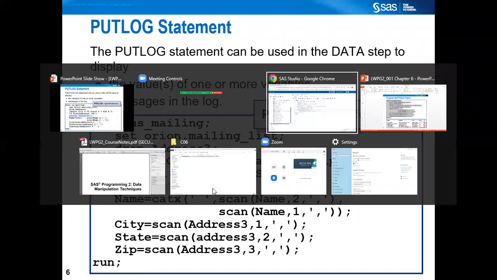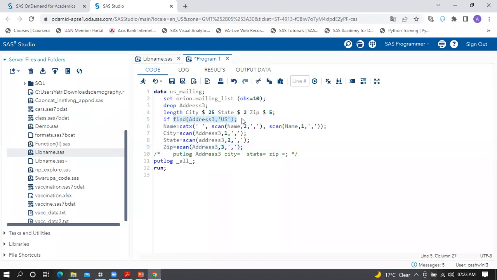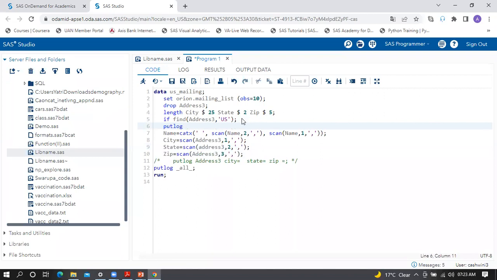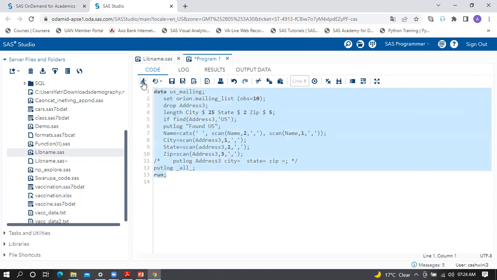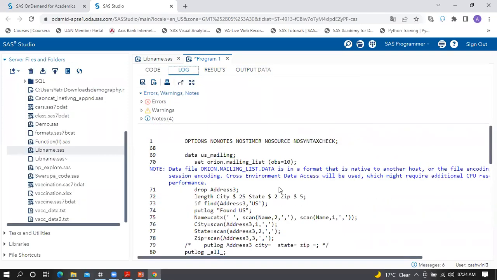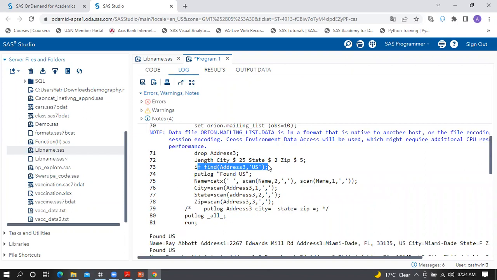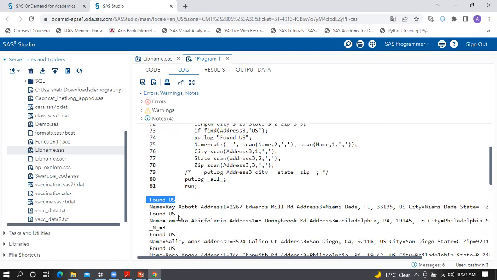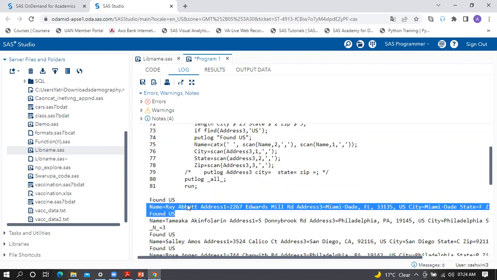So in case I give this condition that I'm looking only for the US value, I should give an indication in the log that I can look into, or I can write a message telling I found US value. Now just understand. When I'm writing this putlog statement with this text, I see this text in my log as well. Because of this condition, I'm telling it to find US in address 3. I gave this putlog, so in case this is true, it will immediately write that I have found US. Why? Because in my PDV, the country value is US. See, US. Hence, it is selecting this value and I see found US.